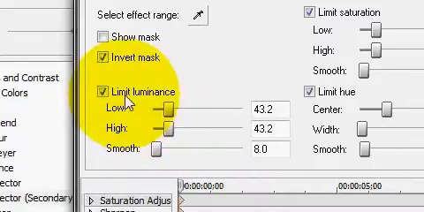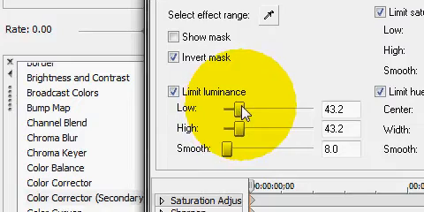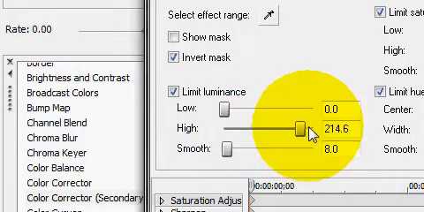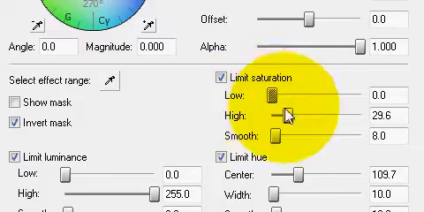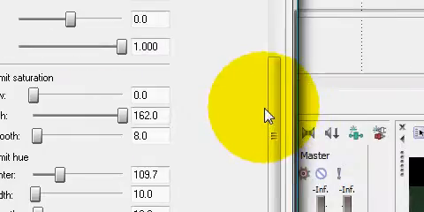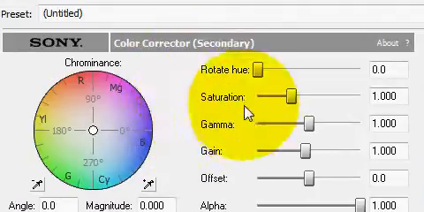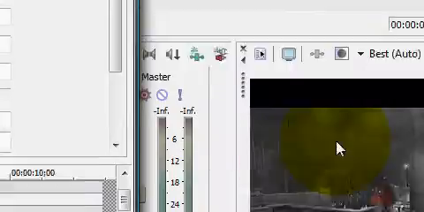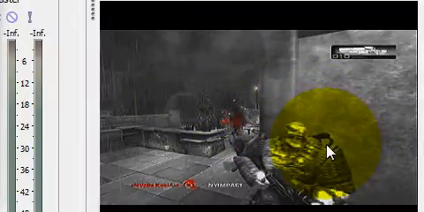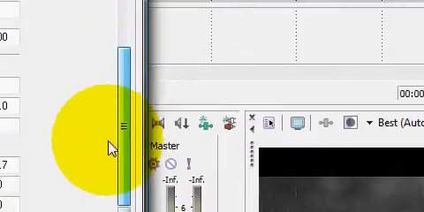Go down a little bit. Right here, set low all the way down, and high all the way up to the top. Also for the limit saturation, low all the way down and high all the way to the top. Then up here, saturation all the way down. So now you can see it changed to the Sin City effect, but it's not that great.